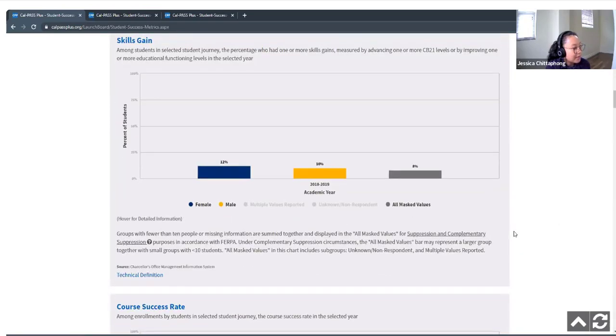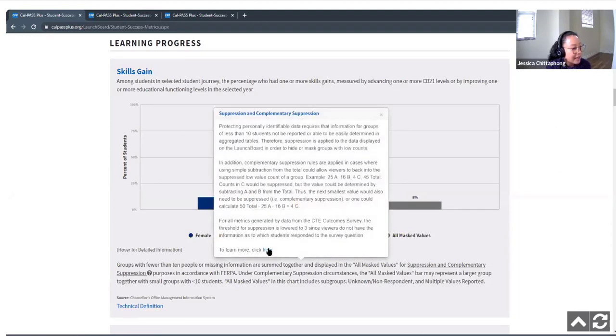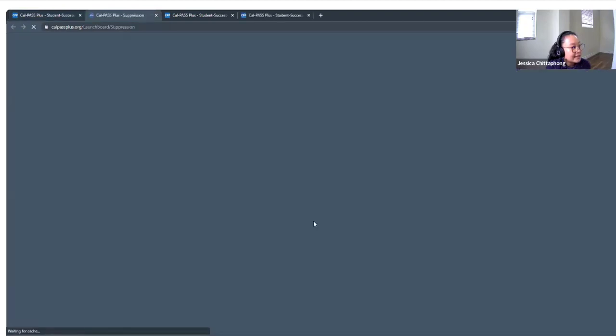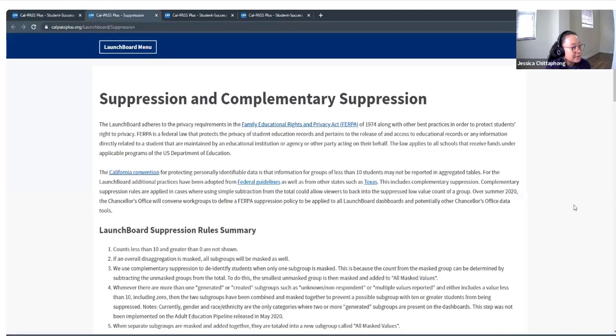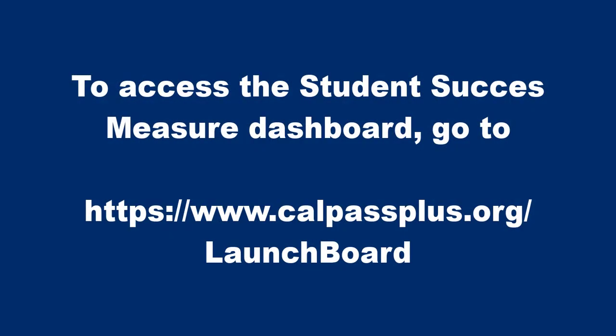One thing I did want to note is that we've made some improvements to the suppression and complementary suppression rules. So we've added a lot more documentation about when and why we've masked some values. And you can access that information by clicking here. And we have a whole page dedicated to how we deal with suppression on the LaunchBoard. Hopefully that'll make it clear for folks exploring and understanding our logic a little bit better.